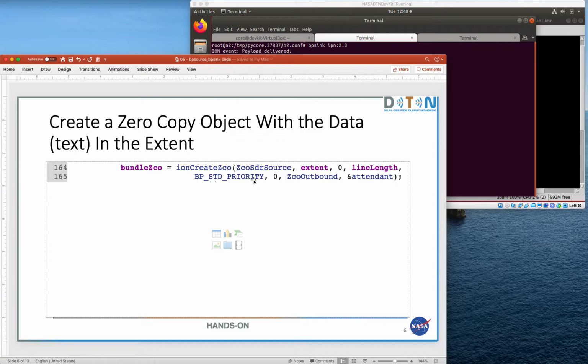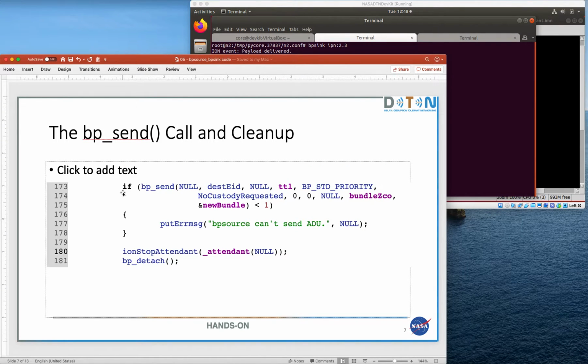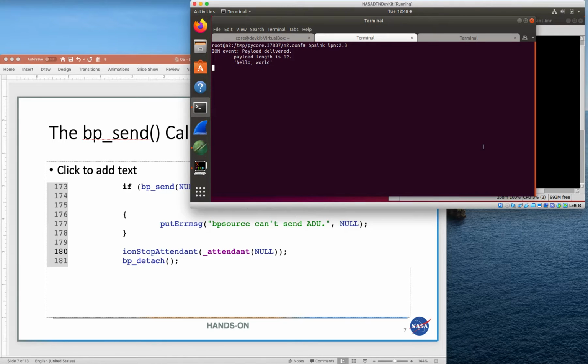At that point, we have this zero copy object, and then we're off to calling bpsend. We give it the destination EID, a couple of other things, the time to live. We're going to send this bundle using standard priority. We're not going to require custody, and some of the other parameters here to bpsend. And in fact, let's go over here real quick.